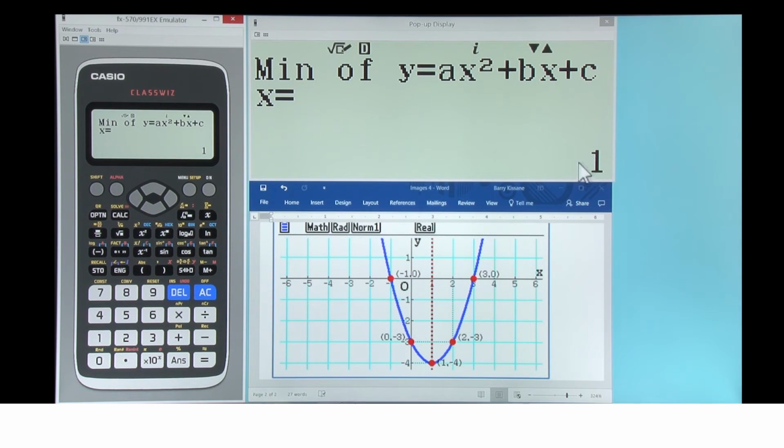as the class whiz indicates over here, and the minimum value is actually -4 when x is equal to 1. So we can use the class whiz to find out some important features of a quadratic function using this other mode, in addition to using the class whiz table to explore the values in detail and to draw a graph.